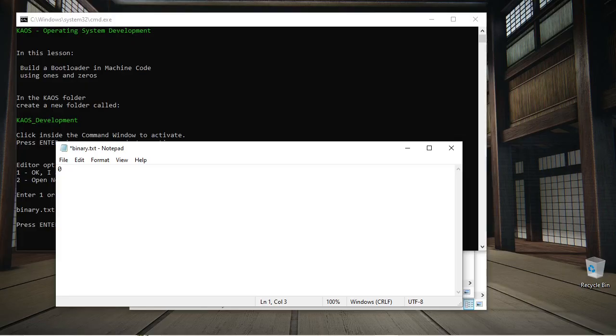Now, we want to initialize our boot block. The boot block is 512 bytes long. I will now use Ctrl-A to select all, Ctrl-C to copy. Move to the end, and paste. We now have 2 bytes. Repeat. Now we have 4. Again. 8.